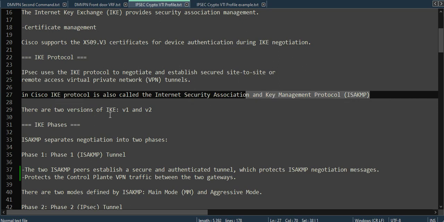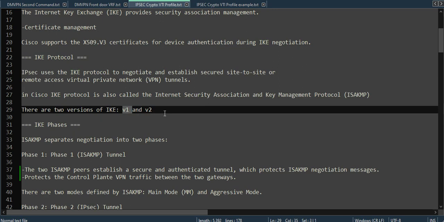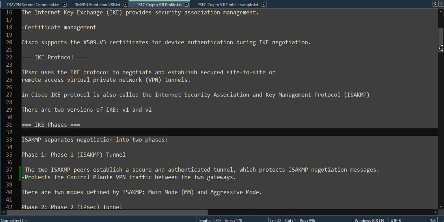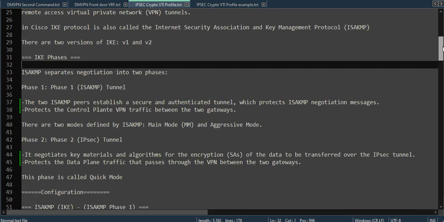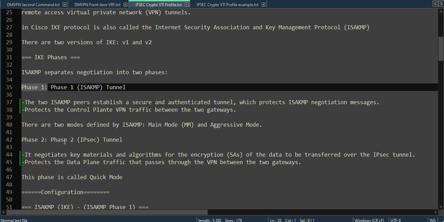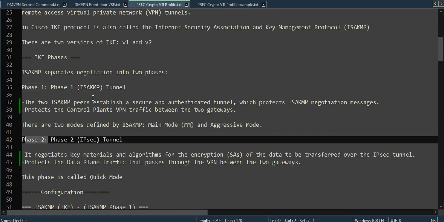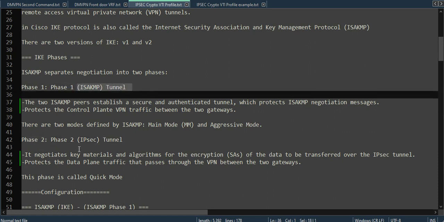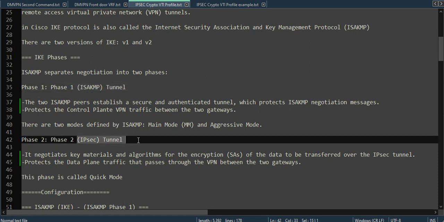There are two versions of IKE: version 1 and version 2. Now, IKE phases. There are two IKE phases, phase 1 and phase 2. Phase 1 is called the ISAKMP tunnel, and phase 2 is called the IPsec tunnel.